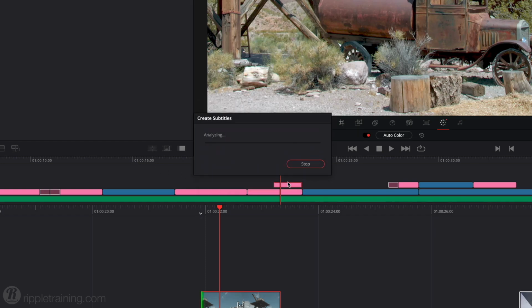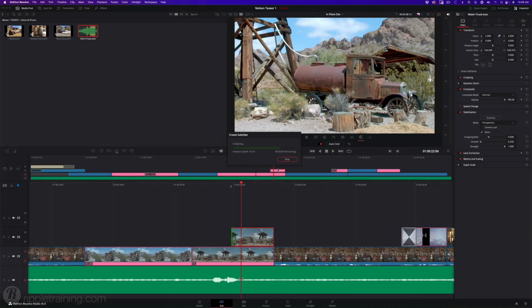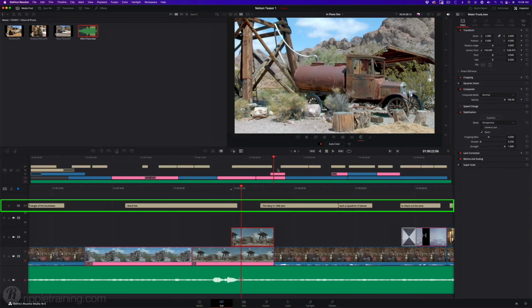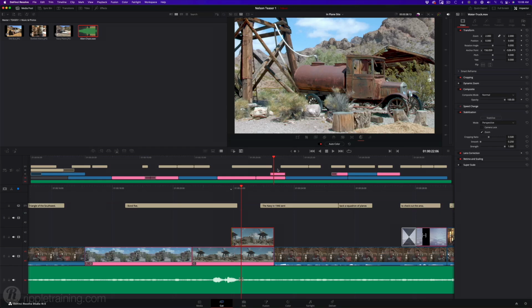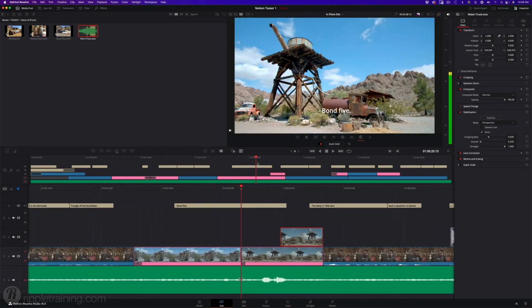The audio is analyzed, and after a few moments, a subtitle track labeled ST1 is created with all the auto-generated captions placed exactly where they align with the audio in the timeline. Let's play back from the beginning of the timeline.